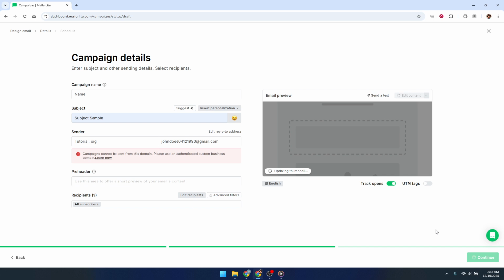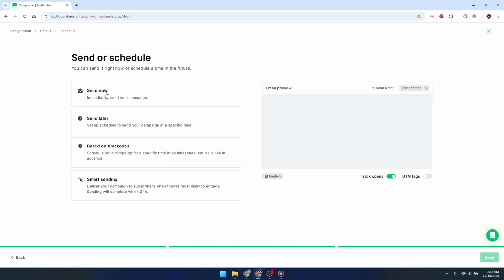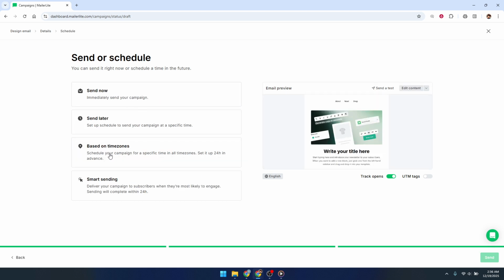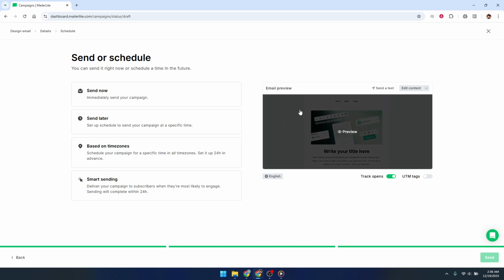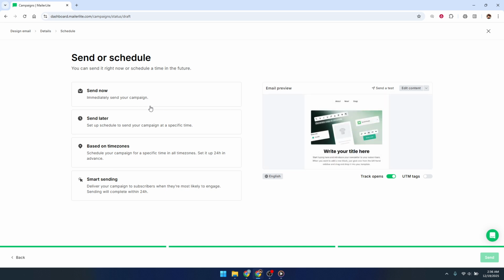You'll see a final review screen where you can double-check your subject, sender information, and recipients. From here, choose whether to send the campaign immediately or schedule it for later. You can set a specific date and time, and if available on your plan, you can use time zone-based sending so subscribers receive the email at a consistent local time. Once everything looks right, confirm your choice, and your Mailerlite email campaign is ready to go.